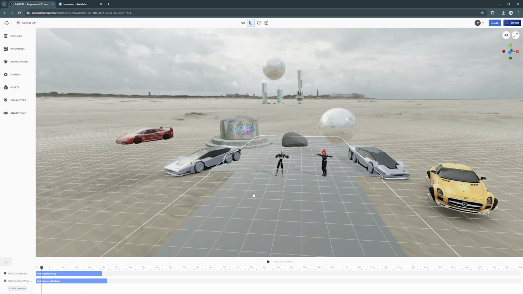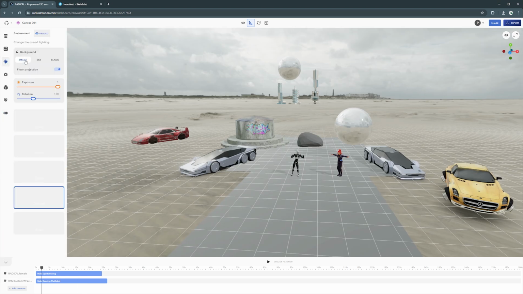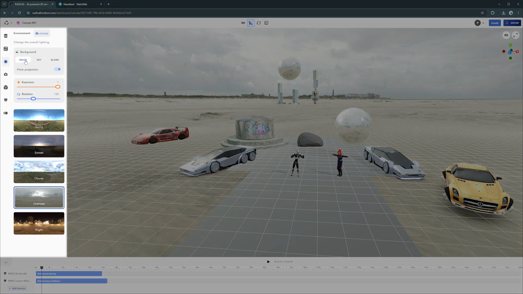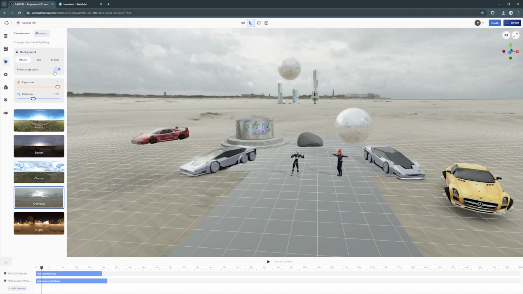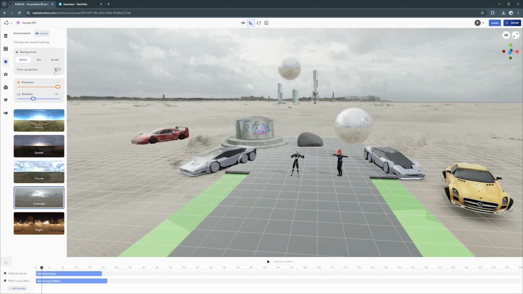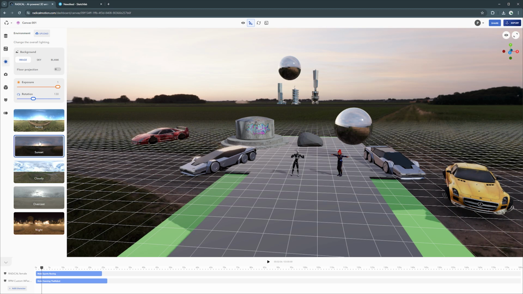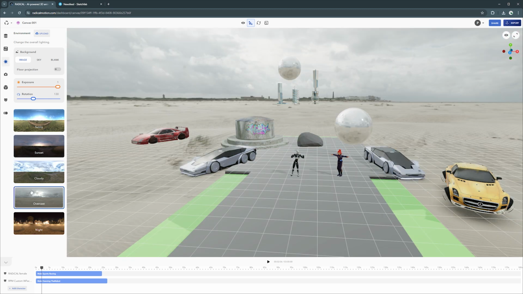Now that we have more content within our canvas, let's change up the lighting. The Environment tab holds our HDRIs, which provides lighting data and general mood controls. If you have the HDRI image turned on, you can toggle the floor projection to give canvas some grounding. Changing the lighting is as simple as clicking on each of the options and the change is reflected in real time.